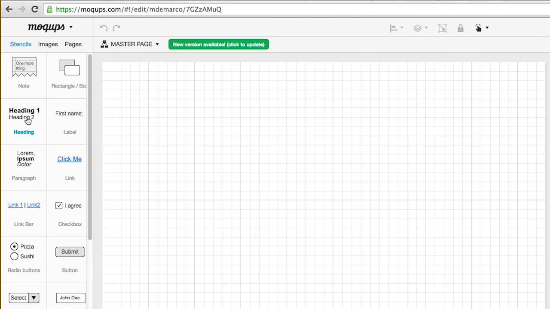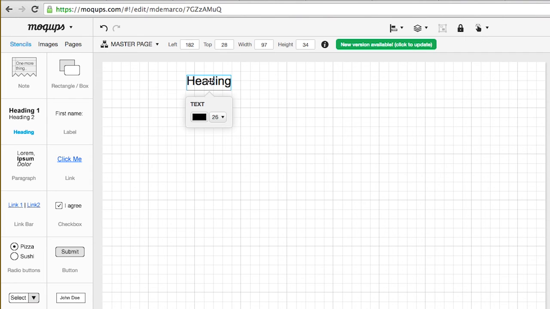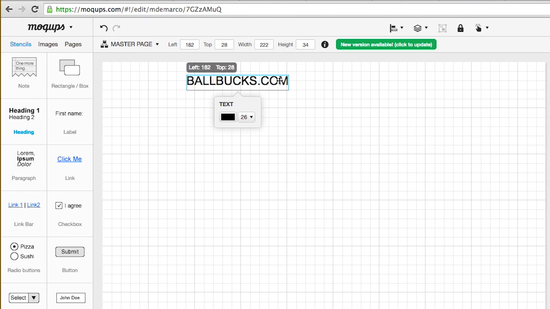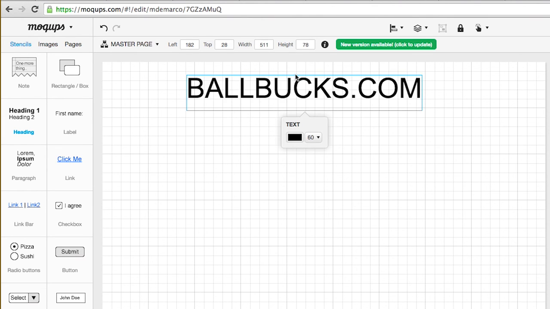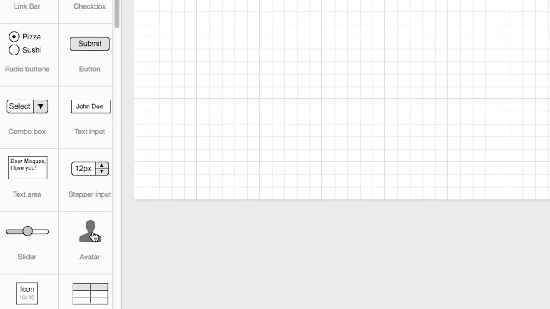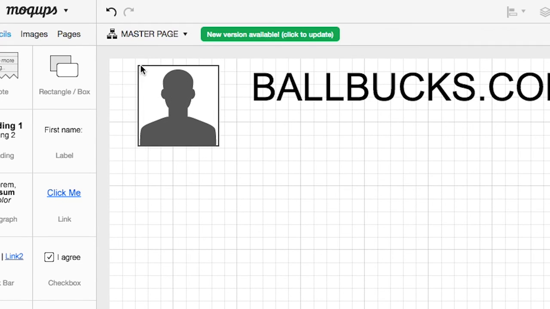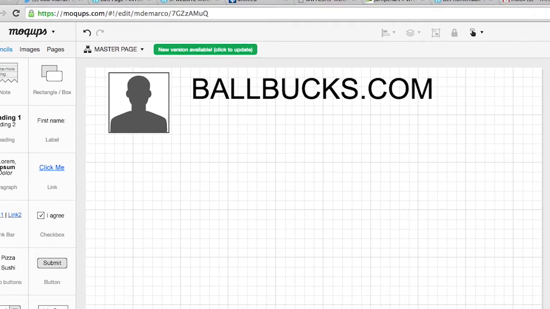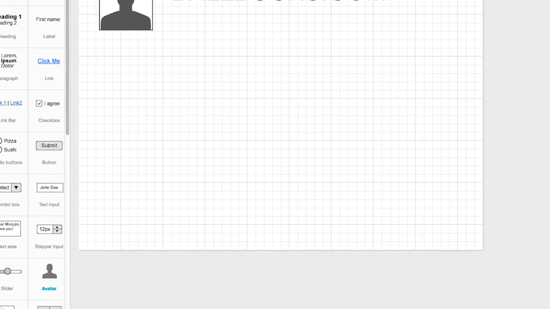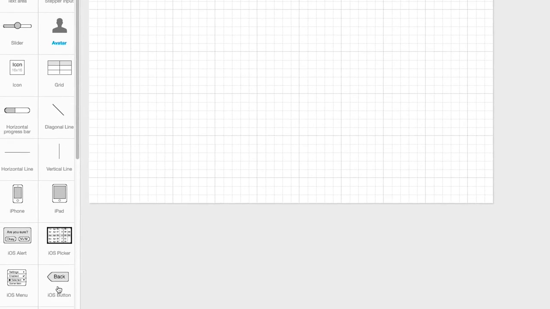Click on heading. If you want to put a heading on it, you've got to click and then drag, and then a little box will come up where you can change the text, and click on one of the edges and you can change the size. That looks beautiful. There's my very mature title, ballbucks.com. You can grab it and position it. I wanted a picture of someone, so I put that up there. You can put an image there or just a box.